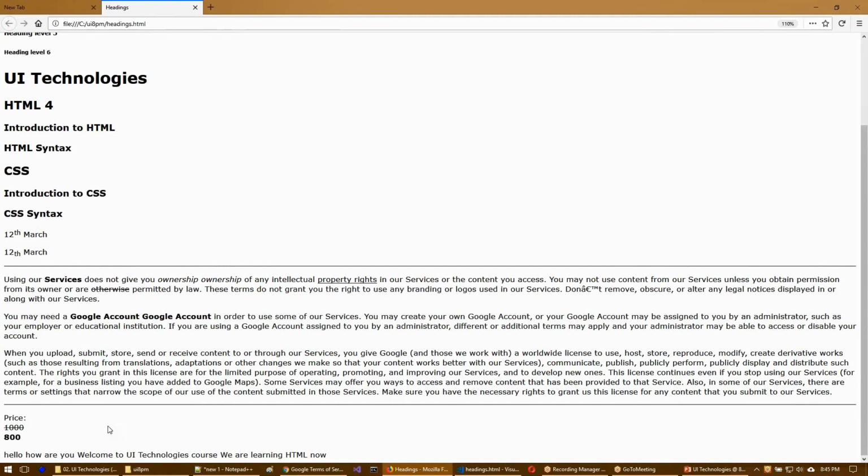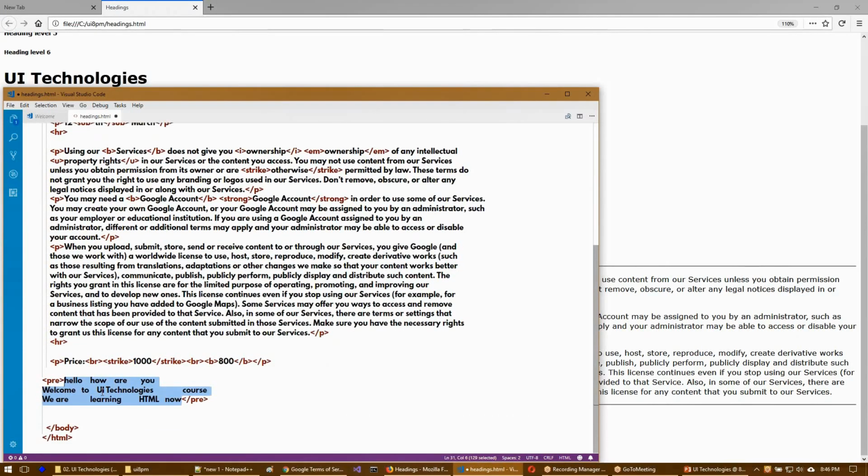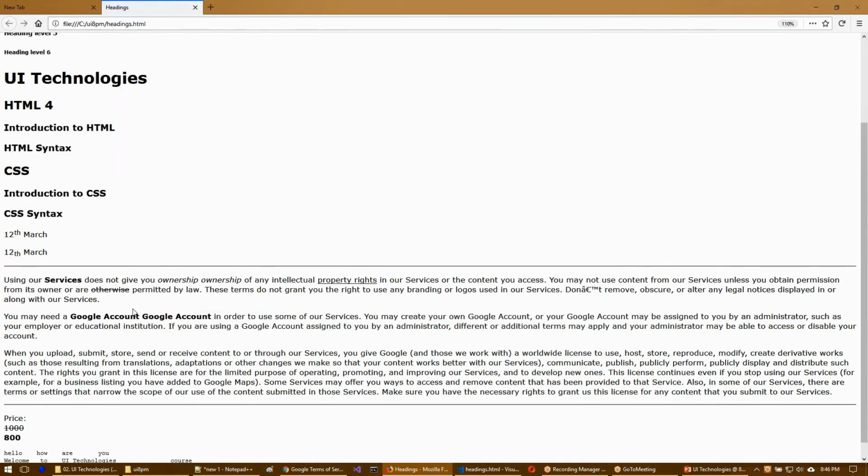So the rules are: browsers ignore multiple spaces and take only a single space, and browsers ignore line breaks by default. But if you want to display this particular text as it is, including the spaces and line breaks, you will place that text inside the pre tag. Now it will not follow the browser rule, it will follow the text's own rule. Whatever spaces and line breaks are present here will be printed as it is.